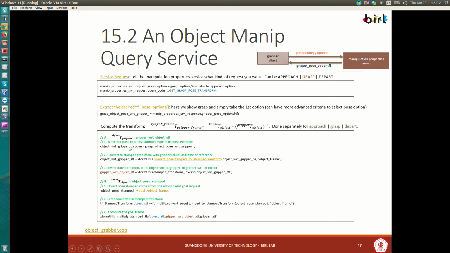Then we're going to use our transform utilities class and call the convert pose stamped to stamp transform to take this object with respect to gripper pose stamped and then convert it into the stamp transform right here. Finally, we go back to transform utilities and call an inverse on that. And so this time we can then get gripper with respect to object stamp transform. So that gives us this inverse over here.